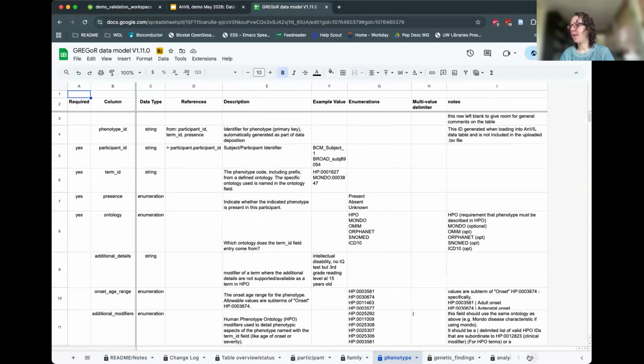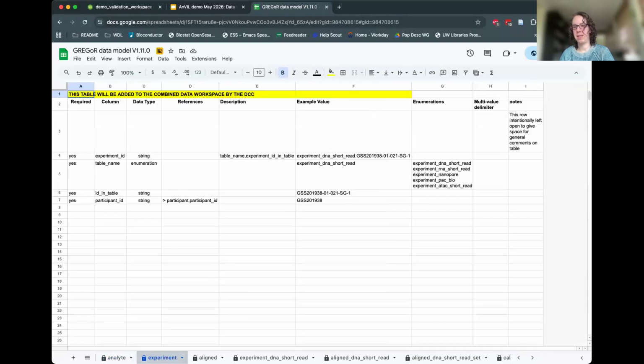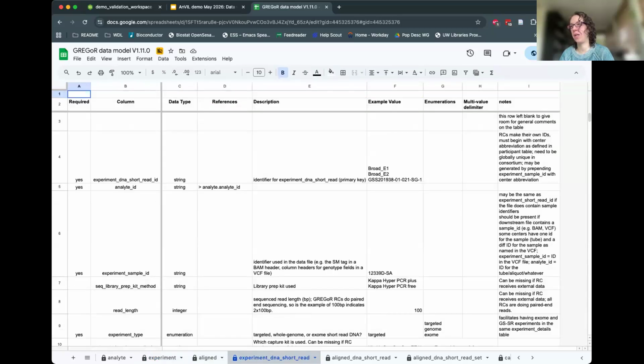And then once we get into the actual sequencing data, there's an analyte table, which refers to a sample taken from a participant. There's an experiment table, which contains all of the details of the experiment that was run. And there's a different experiment table for every type of data. So GREGoR has a lot of data types. I'm not going to show all of them, but one of those tables is the experiment DNA short read table, and this has information that you might want to use in order to analyze whole genome sequencing data or whole exome sequencing data.